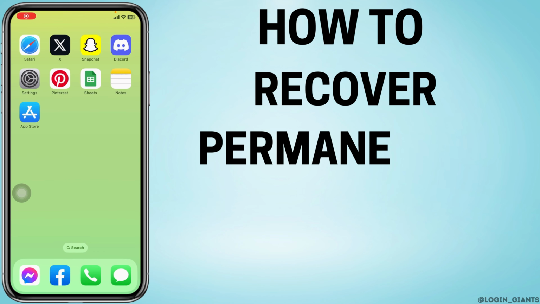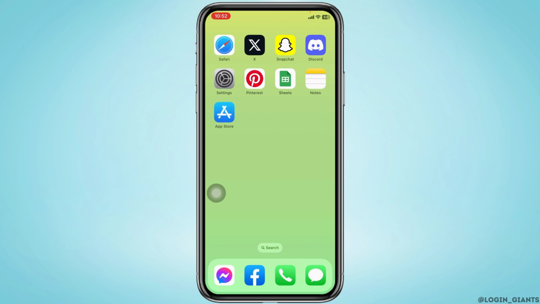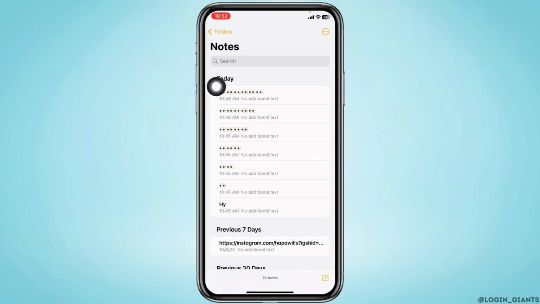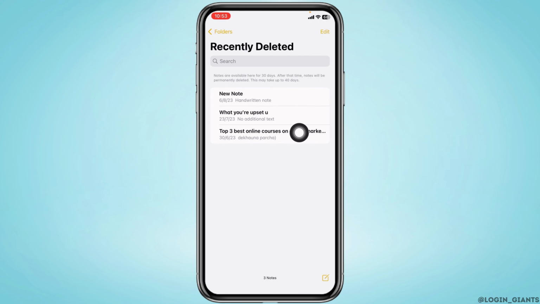How to recover permanently deleted notes on your iOS. Let's get started. Firstly, open your Notes app. Now at the top left corner, you can find this option of folders. Tap on it. Now over here, you will find this section for recently deleted. Tap on it. Now over here, you might find the note that you were searching for.